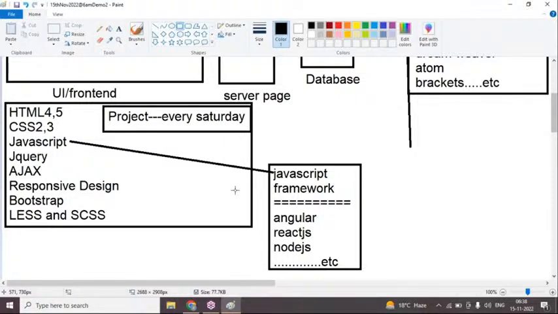Here, as of now, we are in front-end programming. To develop this, we have to know how to use front-end programming in developing our application. Server code, Java code, database code, all codes we use here to develop our application. JavaScript has frameworks such as Angular, Node, React. Because of those frameworks, we can develop our output. HTML 4 and 5, CSS 2 and 3, JavaScript, jQuery, Ajax, responsive design, Bootstrap, LESS, and so on. All these topics we will use to develop our output.